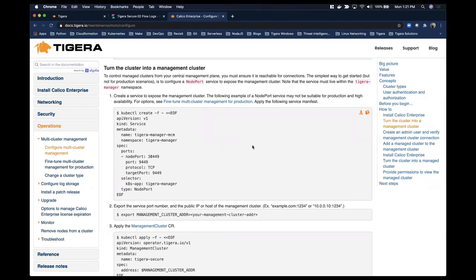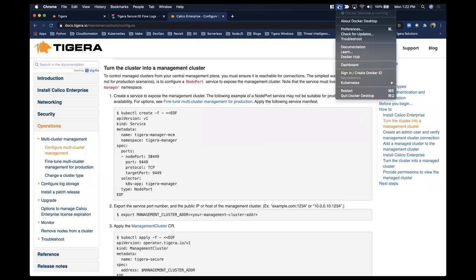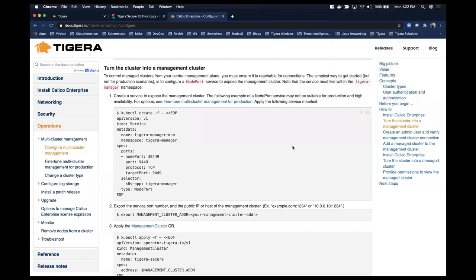I have built an EKS cluster. So I have another cluster inside of AWS that we're going to add to this multi-cluster management setup. So the first thing we want to do is create and expose the multi-cluster management UI.